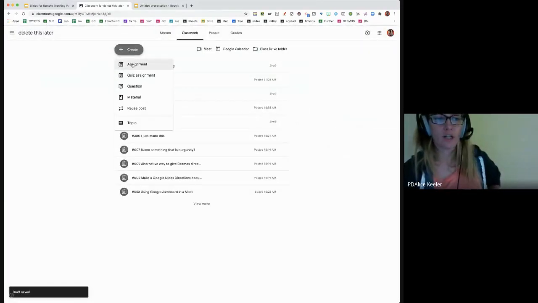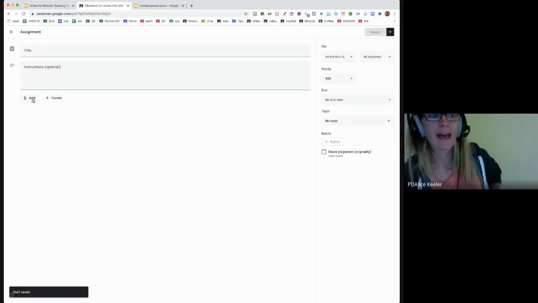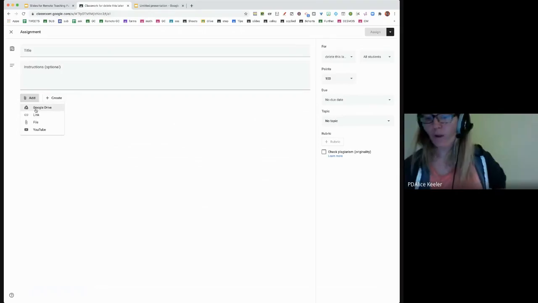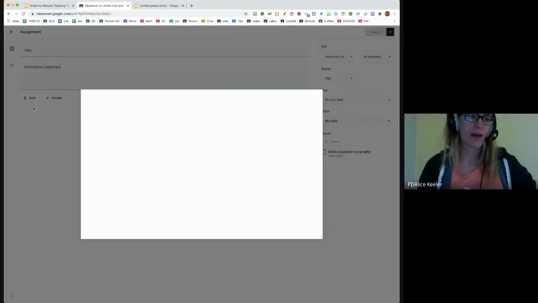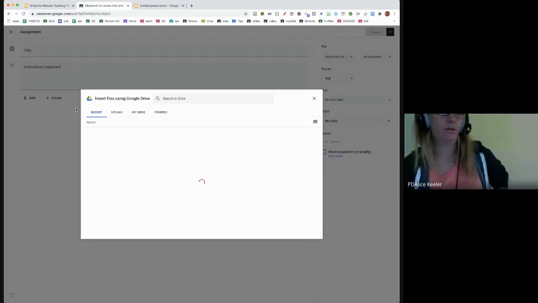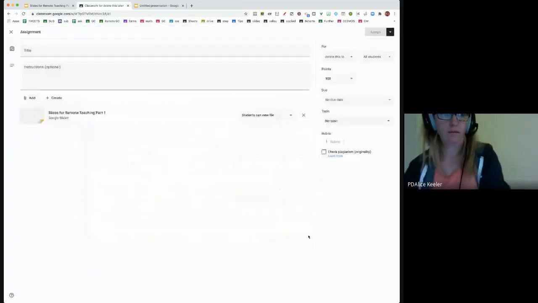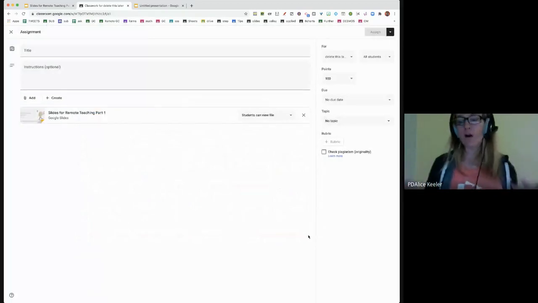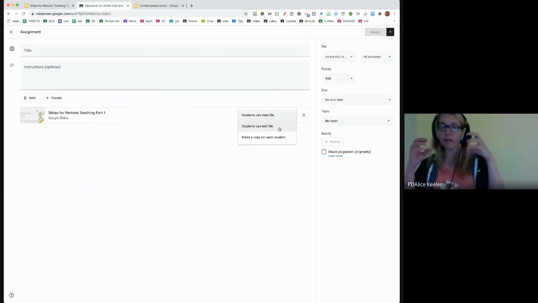The other option is to create an assignment, and instead of creating slides, you add slides you already have. So if you're going to add slides you already have, you go to Google Drive. I'll do this one, and I insert it. And it defaults to view. So you're going to do two things. You're going to switch it to the middle option.